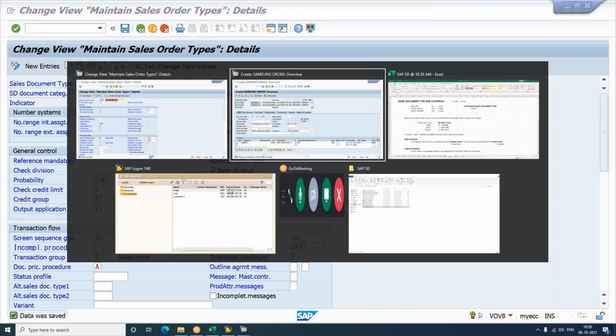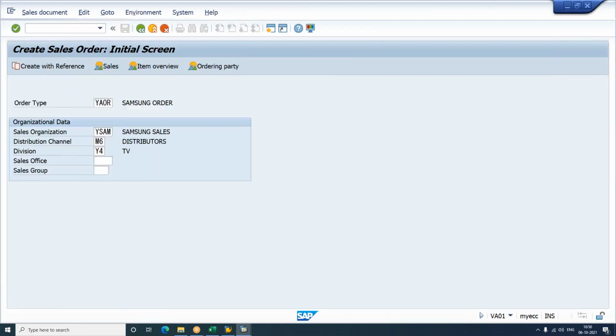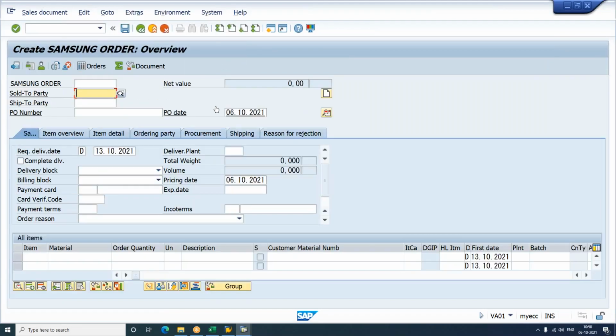Now see, if you try creating an order again, by default the present date is going to be copied as the PO date. In the same way, if you want the requested delivery date to be copied, it can be done.